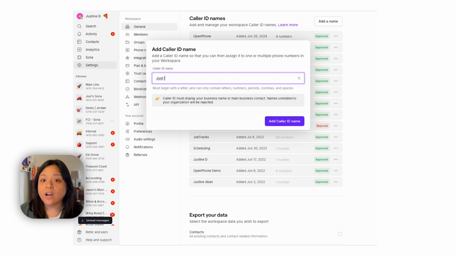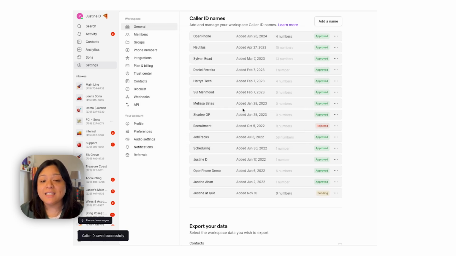Before you can apply a caller ID name, note that your number must be registered for A2P 10DLC to ensure your business is verified with carriers. And that's how to manage your inbox and stay productive in Quo. You're ready to start answering calls more effectively so you can start building those customer relationships.